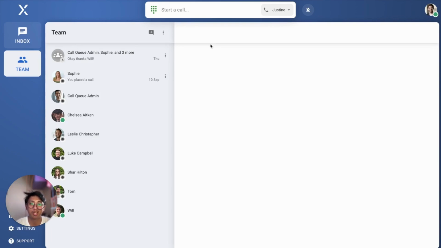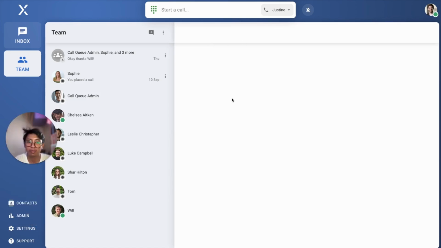In the call flow builder. This feature is a game changer for managing incoming calls based on your business hours. Let's dive in. So first, look for the admin section at the bottom left hand corner of your screen.